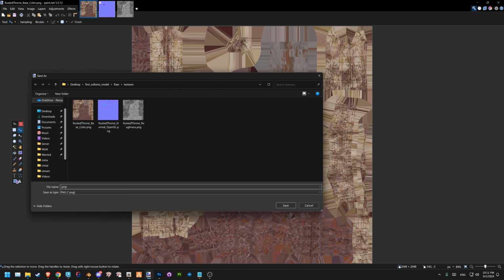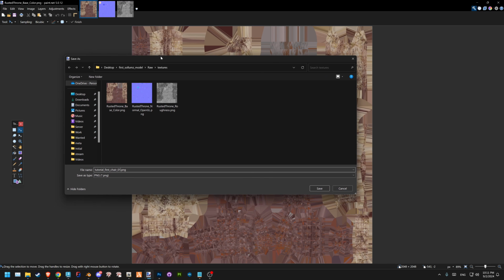This is as much understanding as you need as a beginner. Just remember DirectX format. Now let's save our textures with proper naming. It's just a good practice, right? So I usually go with something like tutorial, project name, and what it is, like first share, and then 01. If it was a second version, we go 02, etc.